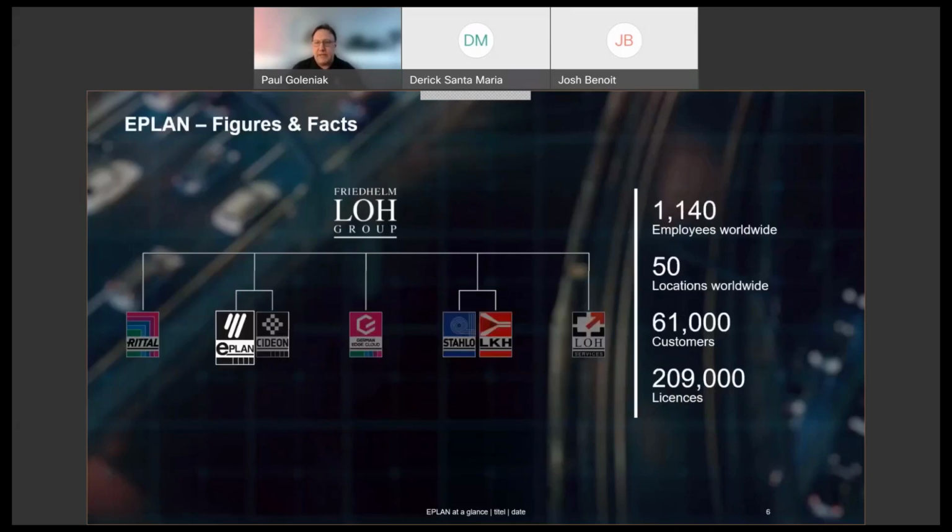And so where does EPLAN sit in that? EPLAN is also a worldwide organization, part of the Friedhelm Loh Group as well. So over 50 different countries, again, 1,100 employees worldwide. We currently are sitting at over 61,000 customers worldwide, and that equates to over 209,000 licenses around the world of the different EPLAN products.